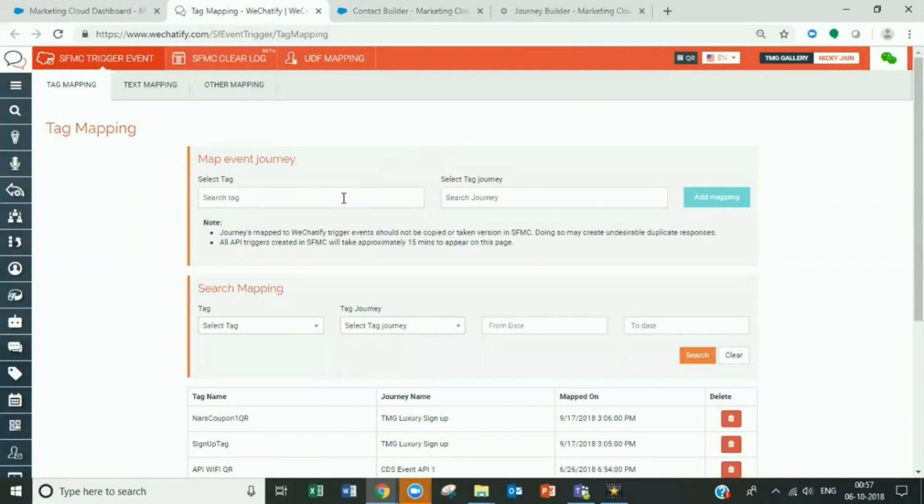Next is the SFMC Settings module. This is where you can set up the activity triggers for the WeChat journeys on Marketing Cloud. This is an overview of the WeChatify features. Next is the Marketing Cloud integration.